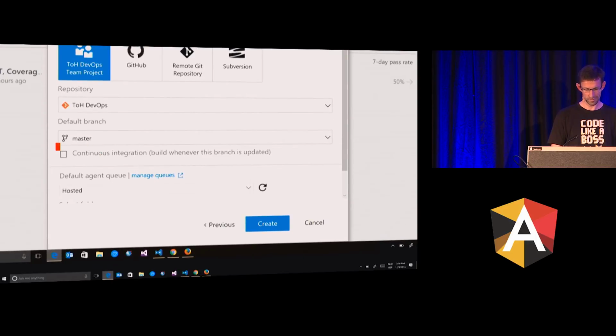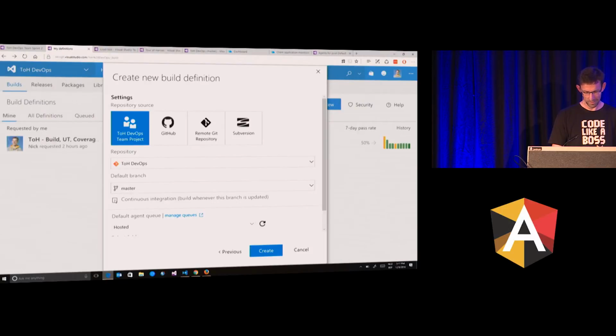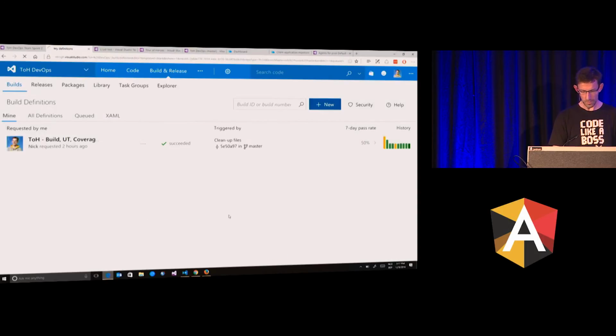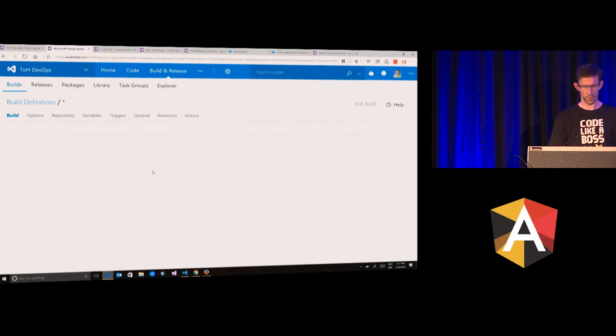It's kind of this one. It's quite obvious: continuous integration. So I'm just going to check this one. You can see you can pull in a different source code repo. Click on Create. It's going to fire up a new build definition. And now we can start adding build steps.